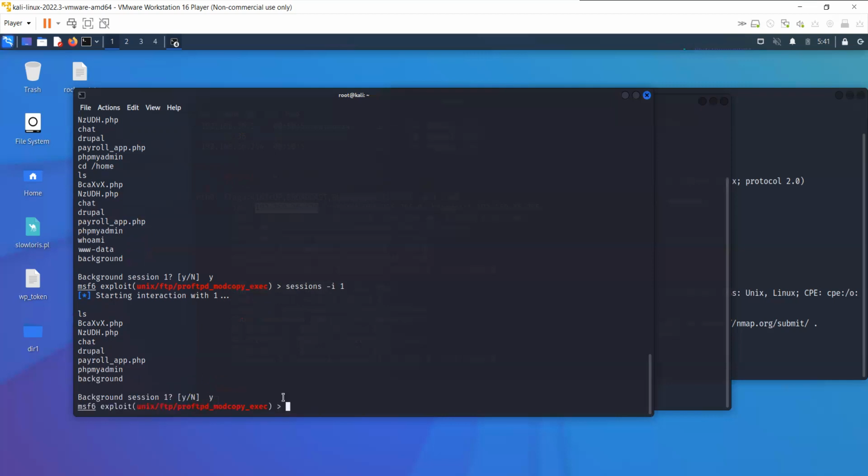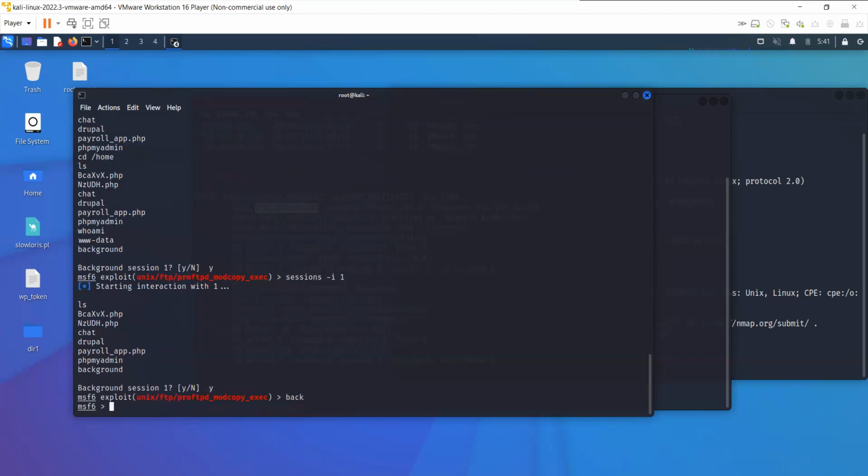Okay. Now, while this session is in the background, I can go ahead and try to exploit it again with some other vulnerability, for instance. So I will go back again and I will choose another exploit.